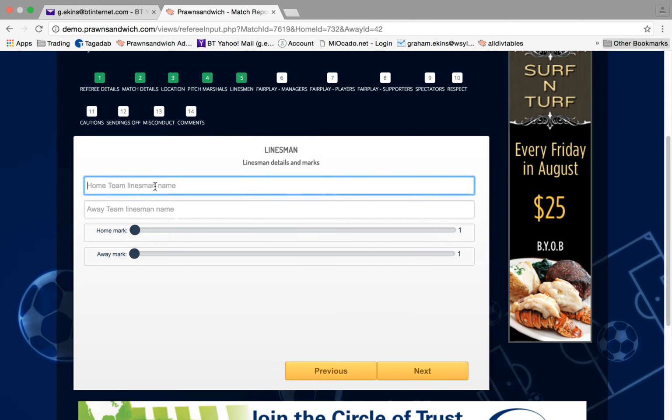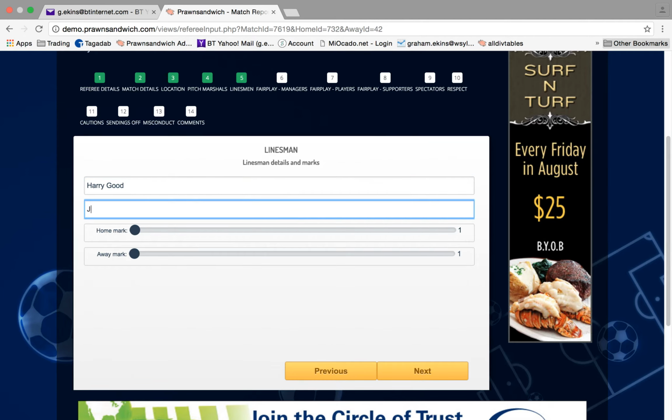Were the linesmen home team linesmen? Please make sure you take the names of linesmen. Linesman in this case is going to be Harry Good and Jack Lenient. And then on a very simple slider, we give them a mark out of 10. 8 and 9.